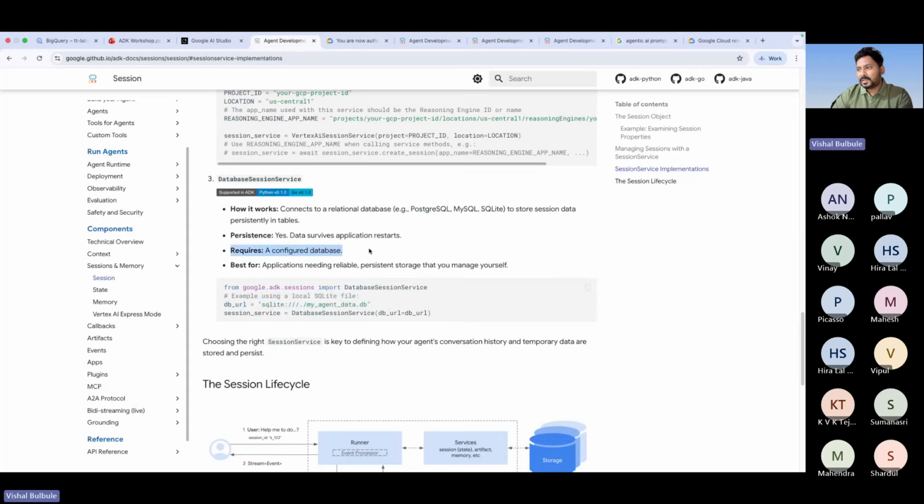The database service gives you the option to connect with your SQL database. Currently it supports MySQL, Postgres, Cloud SQL. It does not support others natively. You can write your own Python code and store your sessions in other data stores like MongoDB as well, but natively it supports relational databases for now. Got your question?